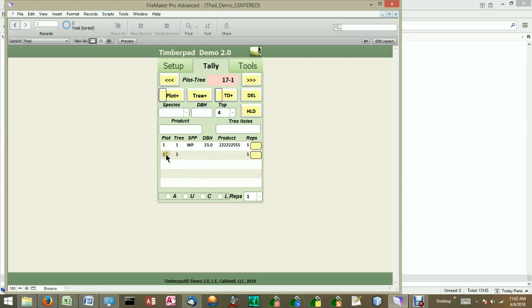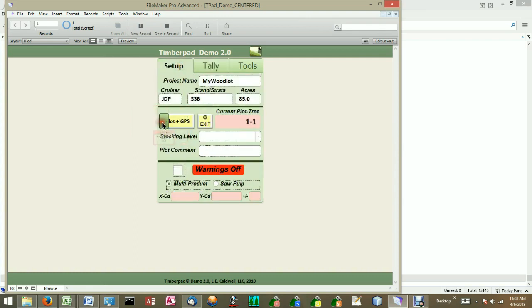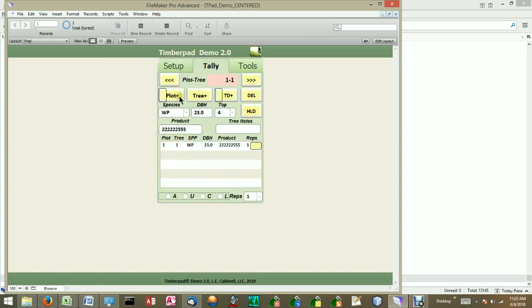Now if I want to auto increment, which is the default functionality of Timberpad, then I would have that unchecked, and that would go to 18. It would go 17 plus 1. So we'll delete these. And that checkbox, you should know, checks through to either plot or plot plus GPS. So now we're on auto plot functionality. So we auto plotted.